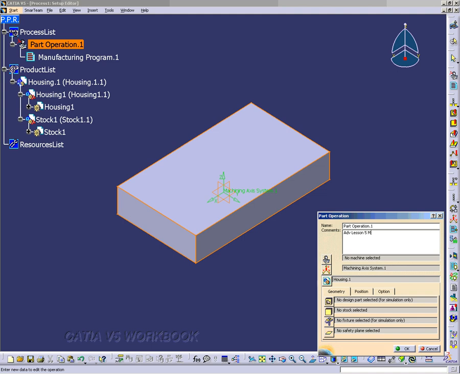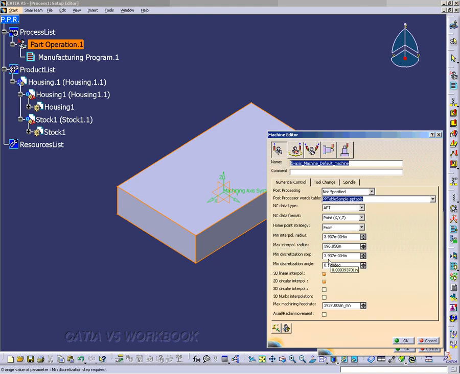And then notice down at the product icon I have housing.1, as I underline it right here. That's what we want. It automatically put it there when we open up that prismatic machining workbench with the product. Now we want to go to the machine editor icon and that'll open up the machine editor window.